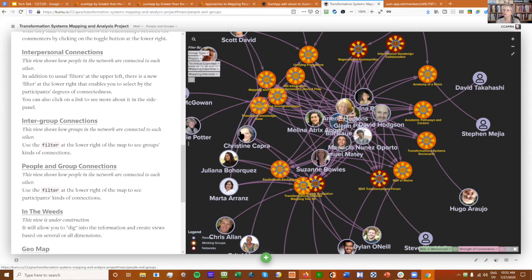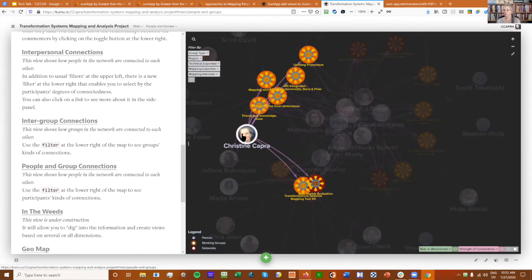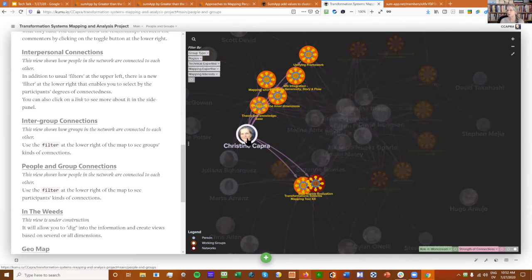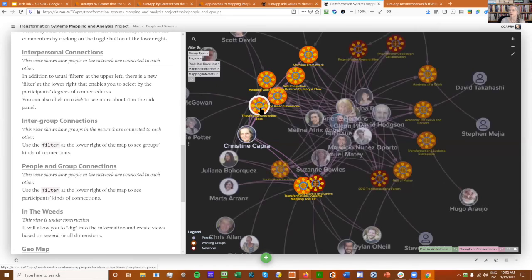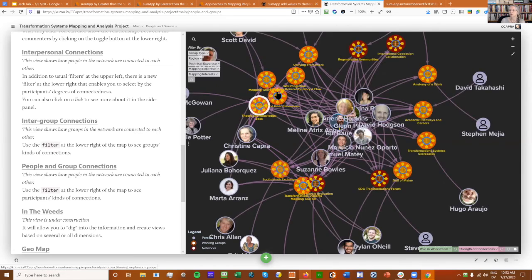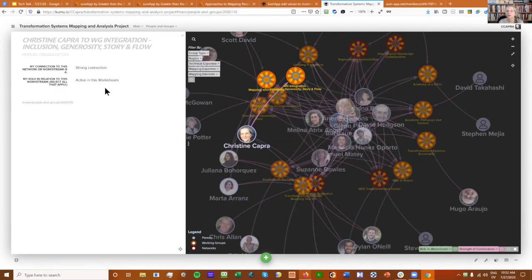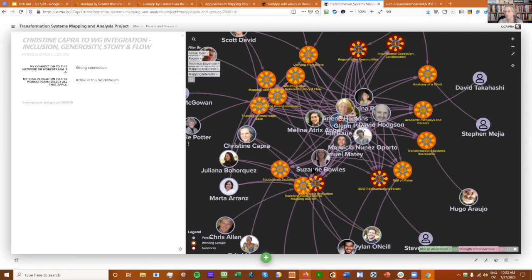If we click on me and hover, we can see that there are 2 work streams down here that I'm actively engaged with and strongly engaged with. No, those are just 2 work streams that I'm interested in. And then there are work streams that I'm observing. For instance, this one, I have a strong connection and I'm active in that one. Whereas this one, somebody put the wrong answer there.